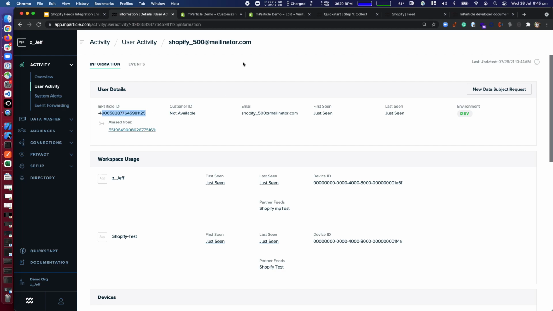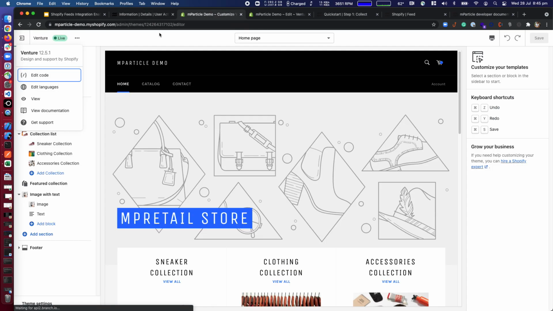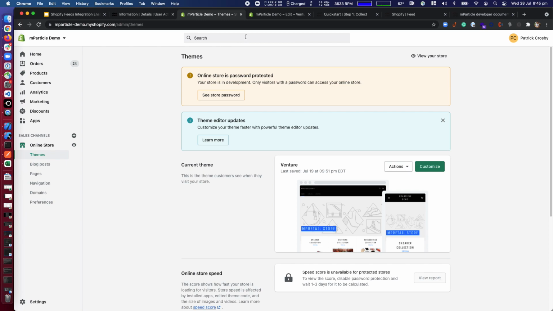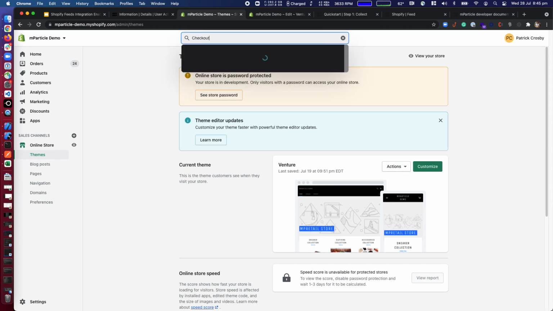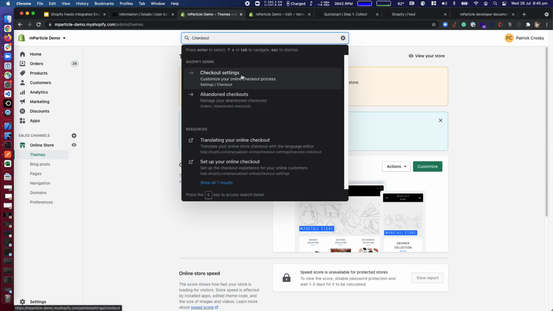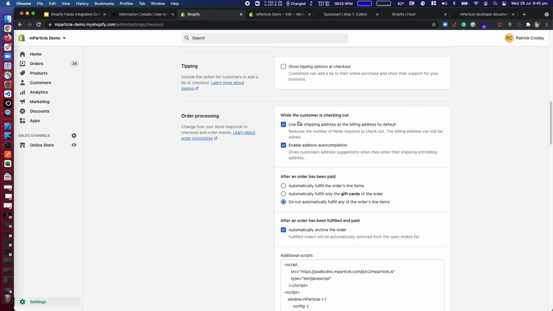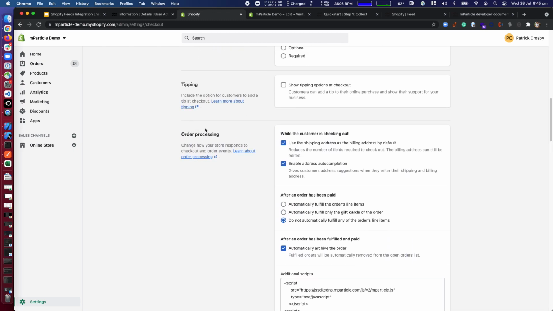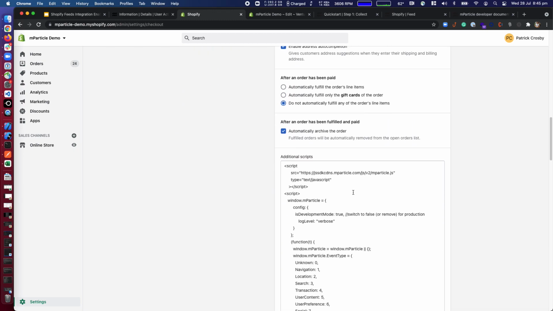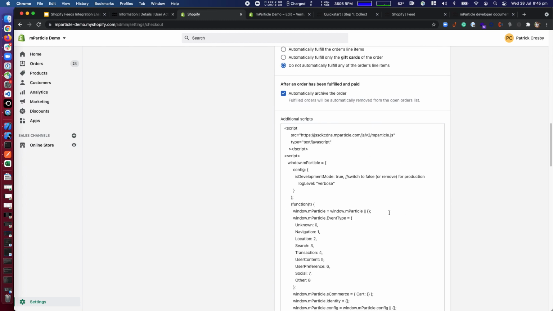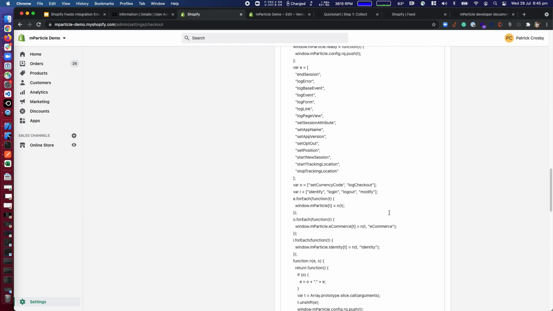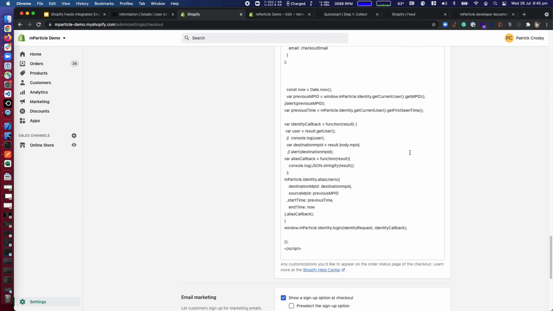To set that up in Shopify, again the optional step, what you can do is go to your Shopify admin console, search for checkout, and it should give you checkout settings. Once you're on the checkout settings page, scroll down and you should see a section called other processing. There's an additional script section. Copy and paste the code I provided, and from there you'll be able to call that alias function as an extra step that allows you to stitch anonymous users to known users.